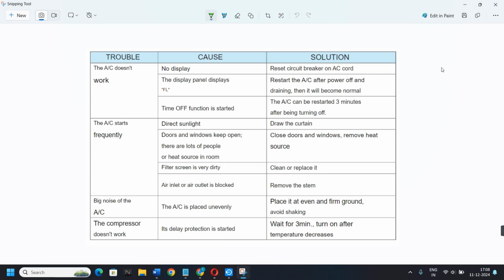In this video, I am going to show you how to fix Serenelife Portable Air Conditioner not cooling. If you want to fix the issue, then these are the possible causes and solutions regarding this. If your AC does not work, reset the circuit breaker on the AC cord and restart the AC after power off and draining. Then it will become normal. The AC can be restarted 3 minutes after being turned off.